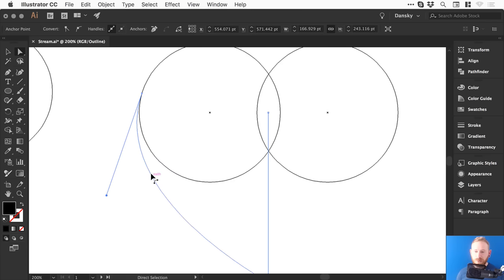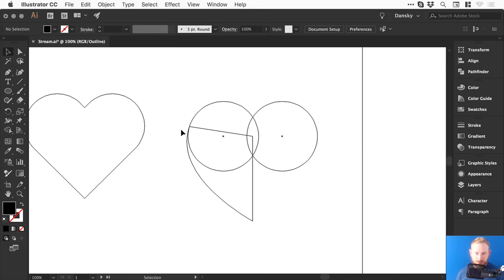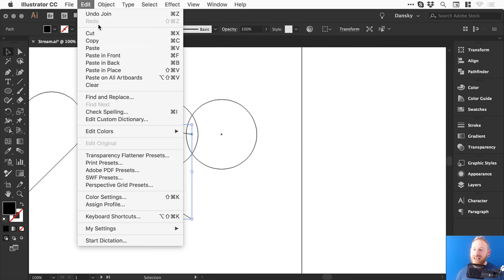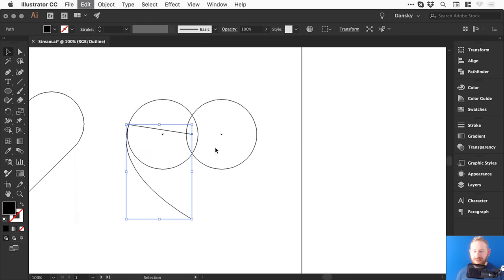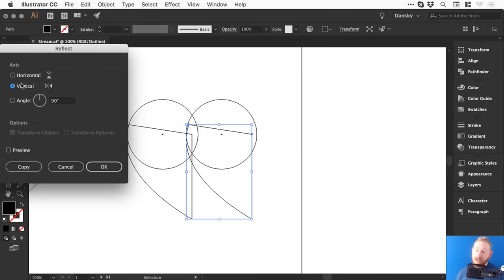So what we can do now is, with the direct selection tool, select that new anchor point we created, hold shift and select the starting anchor point, and go to Object, Path, Join, and it will join that into a complete shape. And then we can select this shape. I'm not sure what this type of shape is called, but this is what we've created, and we'll go to Edit, Copy, Edit, Paste in Place, and just drag this over, and then go Object, Transform, Reflect. Make sure you reflect it along the vertical axis and click OK.